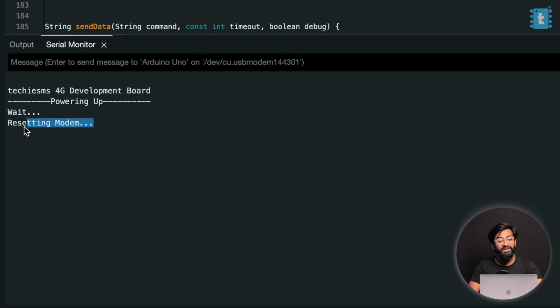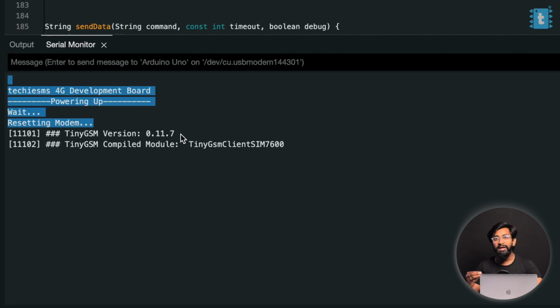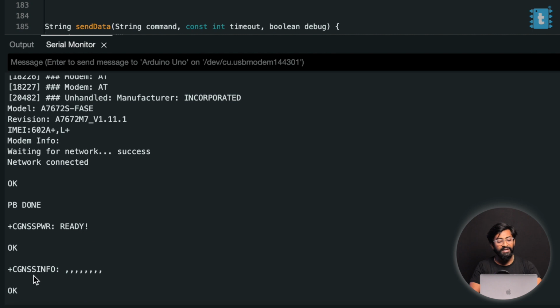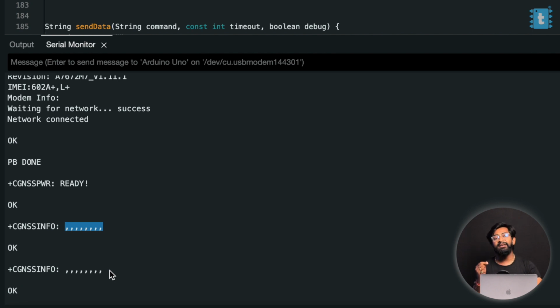Now in this case, we are resetting the modem just to make sure that the commands that we are going to put are given for the first time only. So resetting is always a better option. Okay, so it says CGNSPWR ready and CGNSINF. As you can see, currently it is not having any data because none of the satellites is connected with our module right now. So we need to wait for a couple of seconds to get the satellite connectivity.